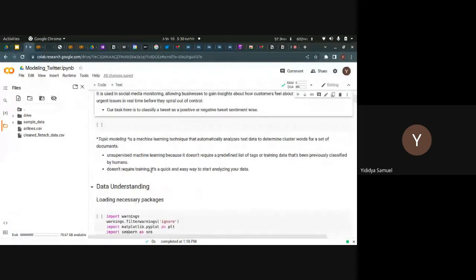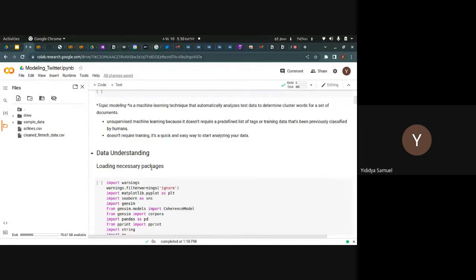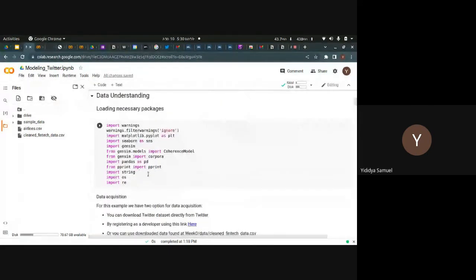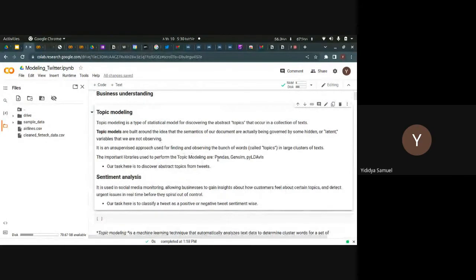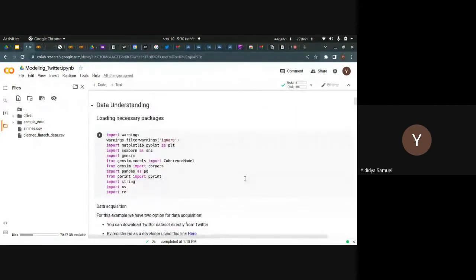So for now, we are going to discuss more about topic modeling and its implementation. And the first thing is loading the necessary libraries. I think the most important libraries that we are going to use are Pandas, Gensim, and pyLDAvis, which are really important for topic modeling. There are also other libraries, but these go well with Python. So we'll be importing those libraries.